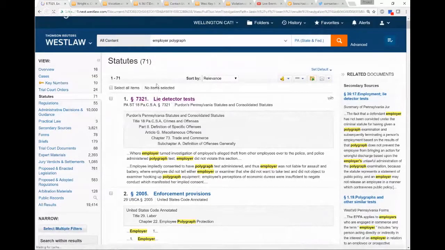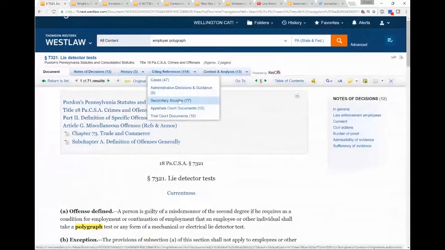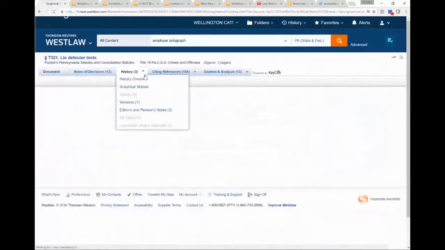Of course, from any case, any statute on Westlaw, those citing references, secondary sources. More on those in a second. First, we'll talk about history. Sorry, I've got a cat in the background here.